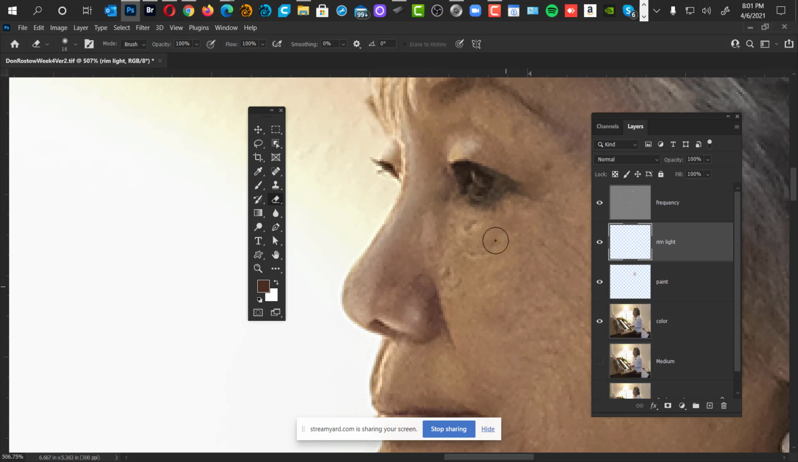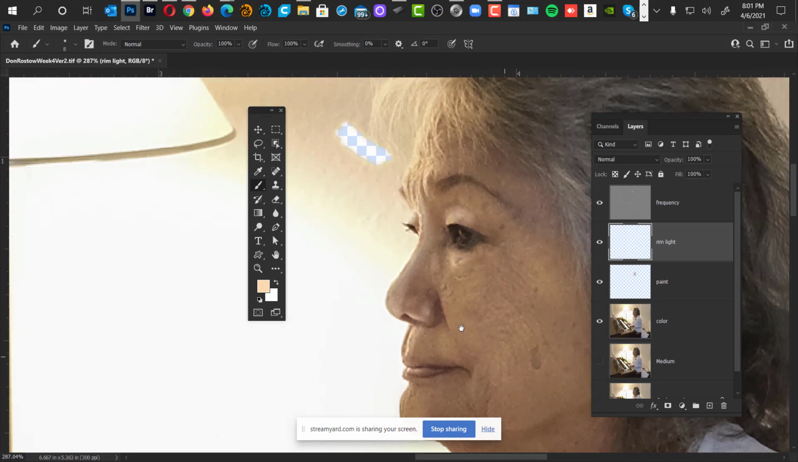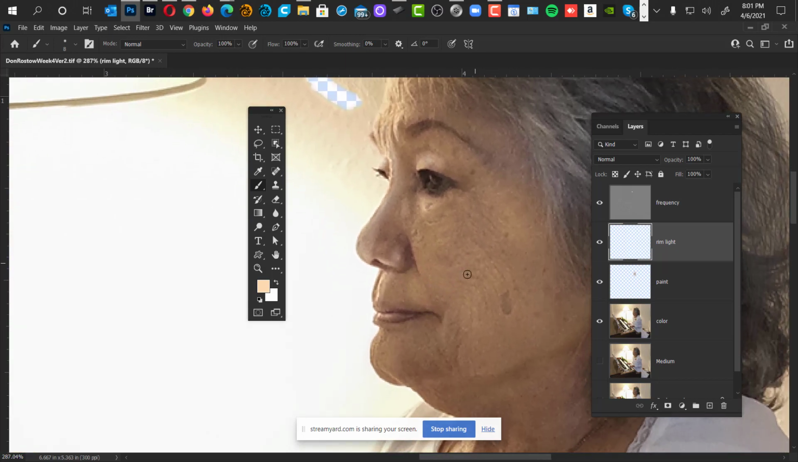Right. So now I'll come back, hit the B key for the brush. I will go back and Alt sample this brighter area here. Let's see if I can bring a little bit of that rim lighting right in there. Right in there. Right, and it's gonna hit her cheeks too. But her cheeks are wider.